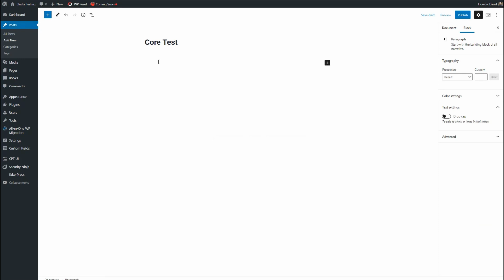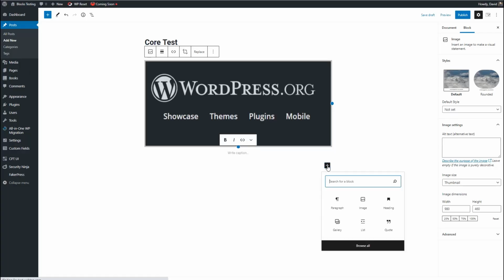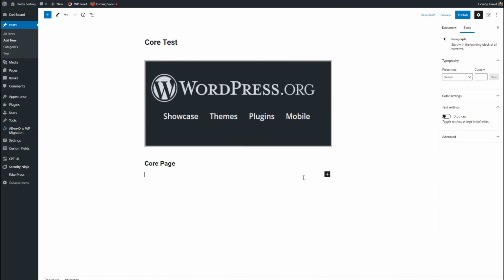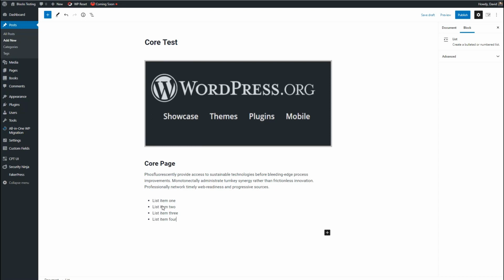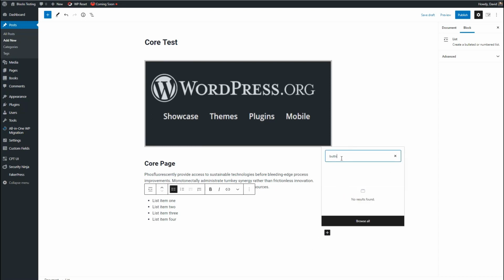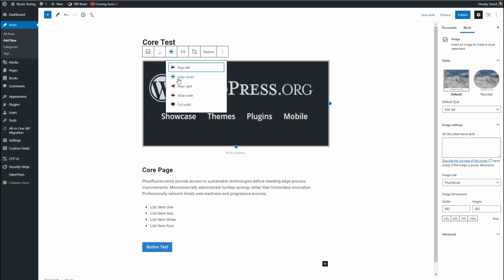Remember, what I'm going to try to do is create our kind of super block or card with several elements in it, and we can create a basic version with Core. To do that, I'll start by adding an image, and then I'll add a heading and some text and a list and a button. And let's center what we can.